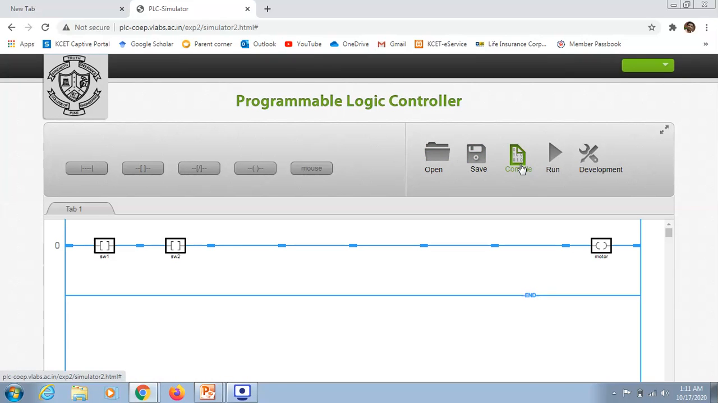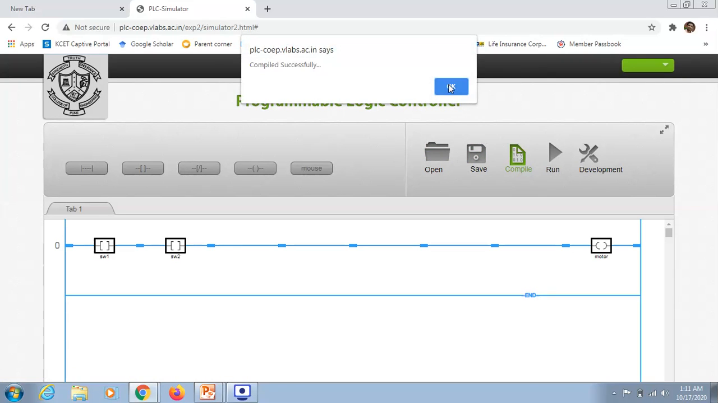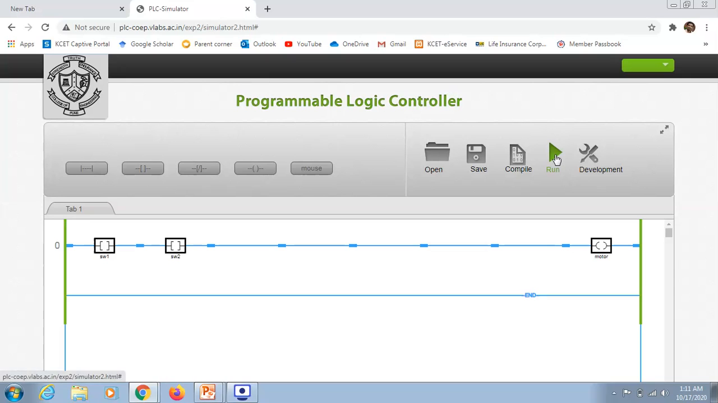I am going to compile. It is compiled successfully. Now I am going to run. Both things are in green condition. Now I am going to give the input. Here the input is 0, and here also the input is 0. As per our truth table, if both values are 1, switch 1 should be on and switch 2 also on. Only then can we get the power supply.